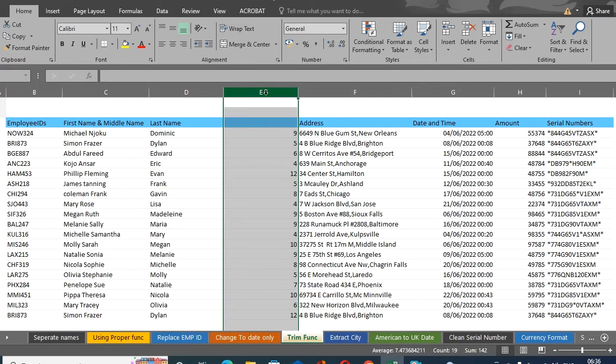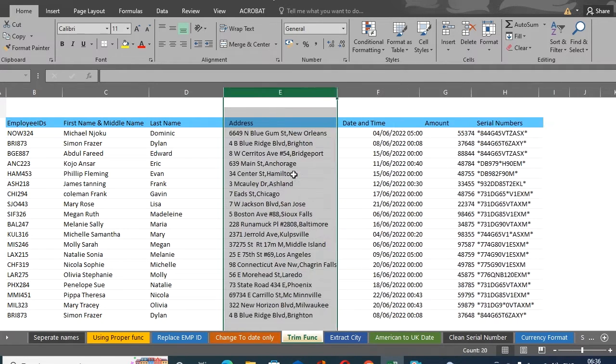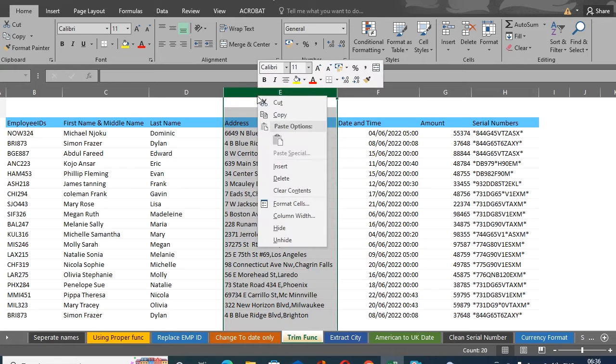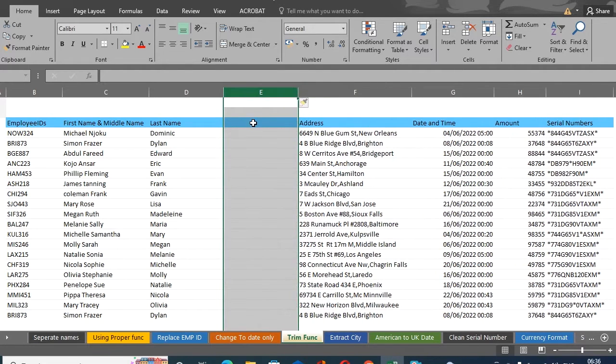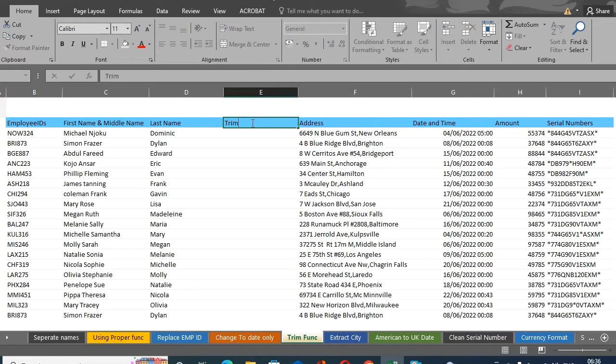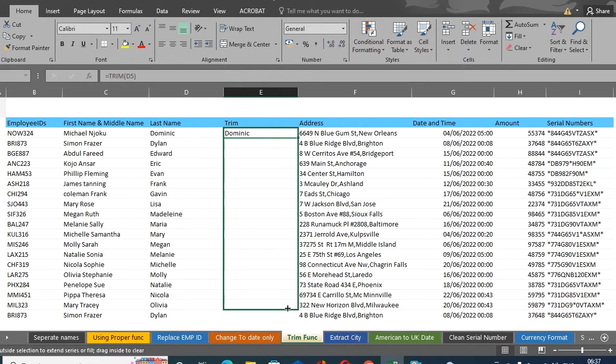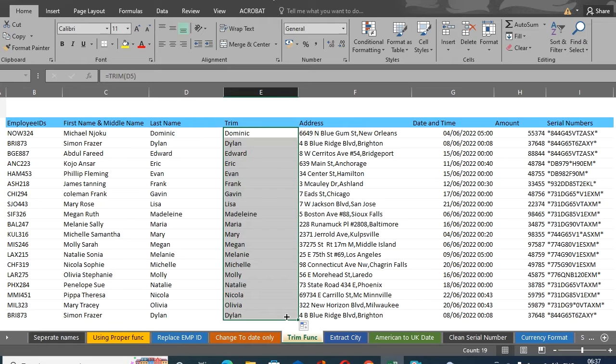So right click again and let's create a new column. So let's say this is trim. So here you do equal to trim. You open your brackets, you click on the text you want to trim, Dominic, close your brackets, press enter, then drag it down. So this particular column has been trimmed.